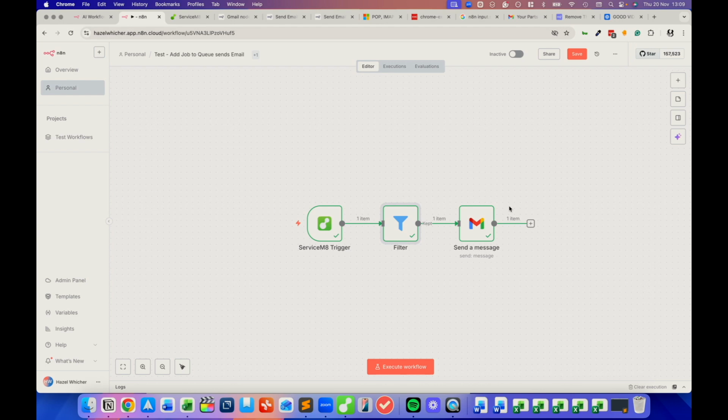I was going to call it a tutorial. It's not really a tutorial, is it? It's just watching me faff about with it. But hopefully you've learned something in the process. I know I certainly have.